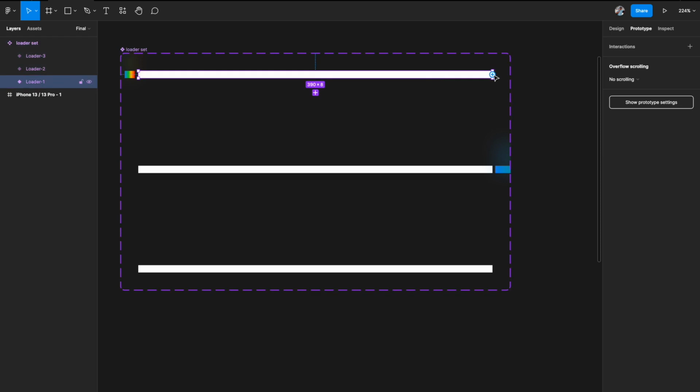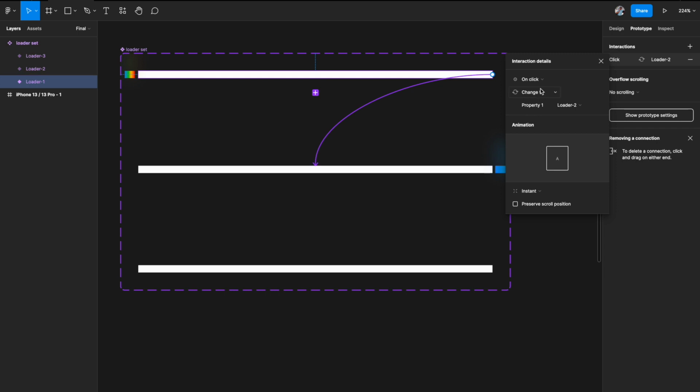And from first, drag it to the second. And you don't want on click, you want it to happen automatically. So select after delay, and the delay shouldn't be anything. So just set 1. Instead of instant, you want smart animate, ease out, and give it a longer time duration, because loaders are typically very slow. So give it like 1000 millisecond. Smart animate, ease out, after delay 1 to 2.